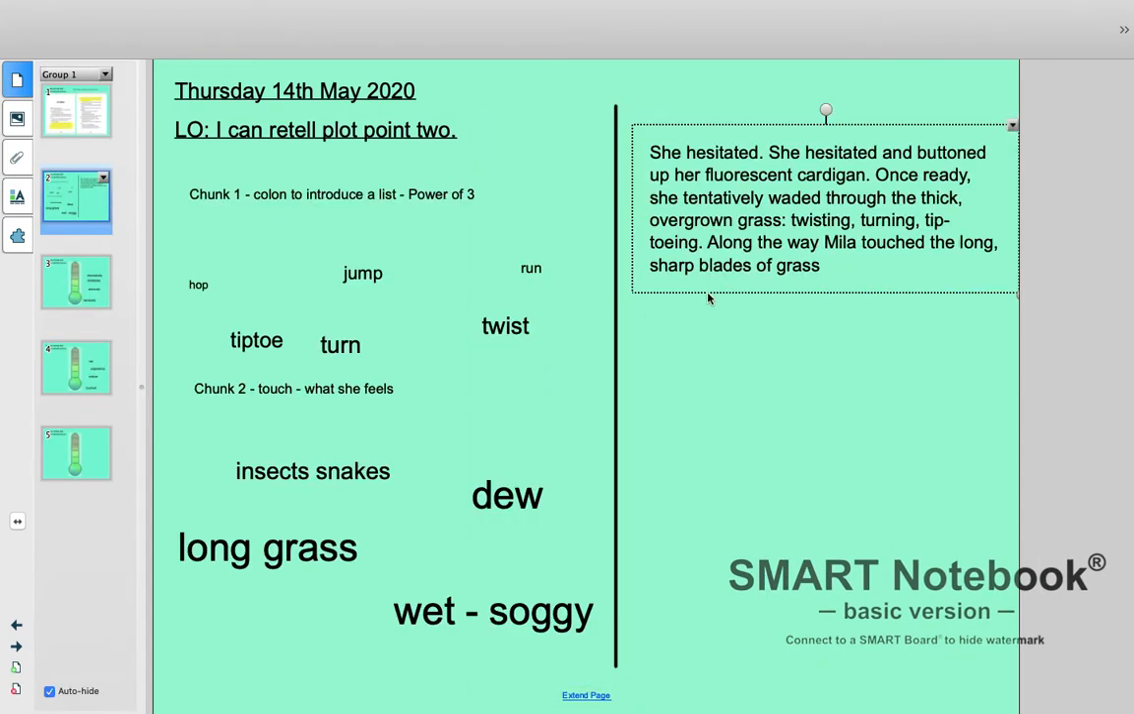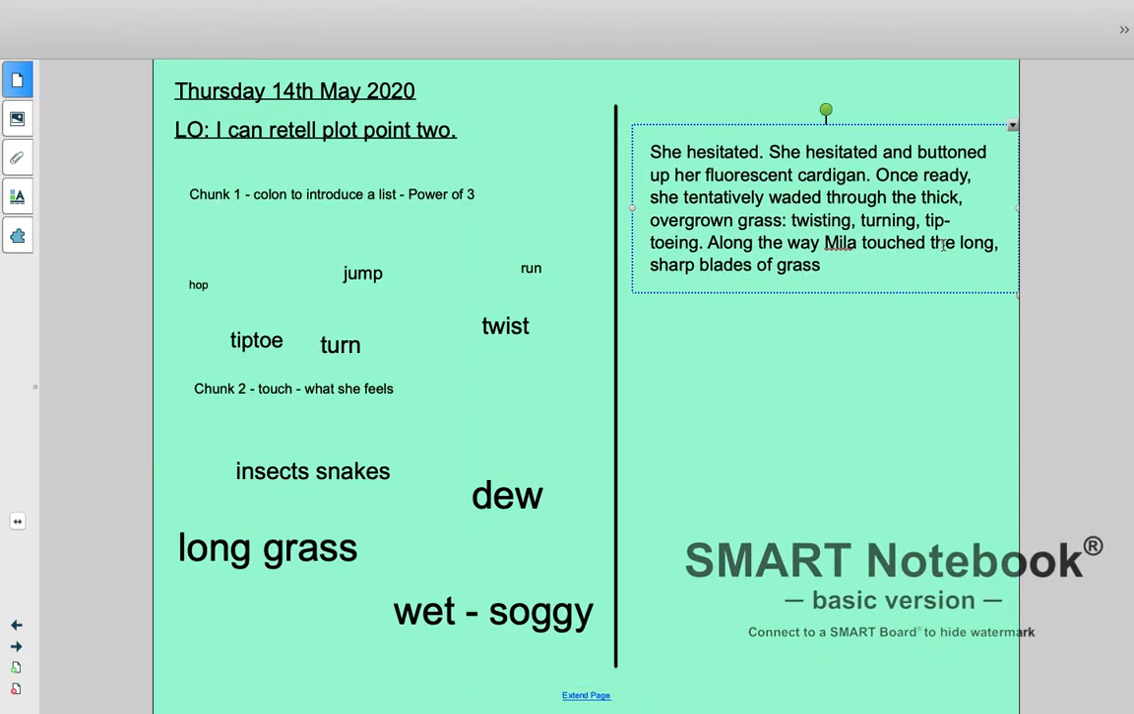And we can add more information. So Mila felt the long, sharp blades of grass. What did they do? Scratch her uncovered legs. Scratch her uncovered legs. Full stop. So there's another sentence, okay? I want to talk about something else. So I might talk about, it was wet.